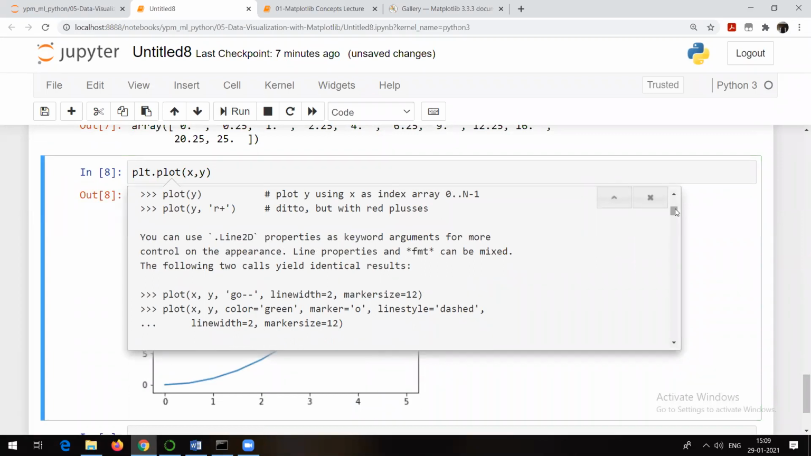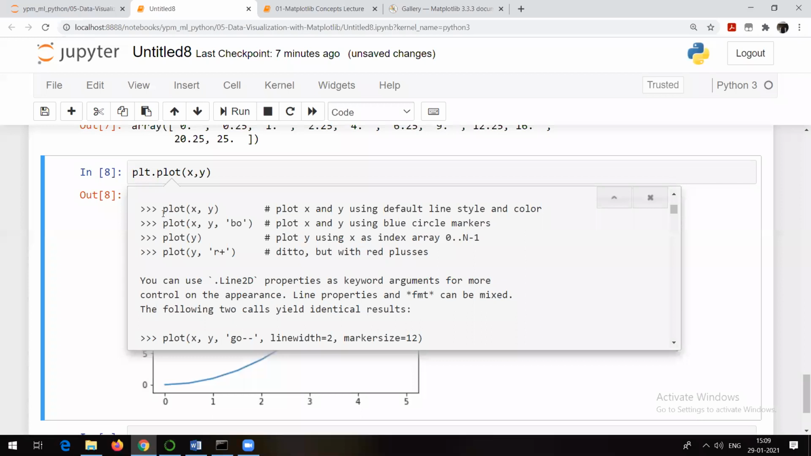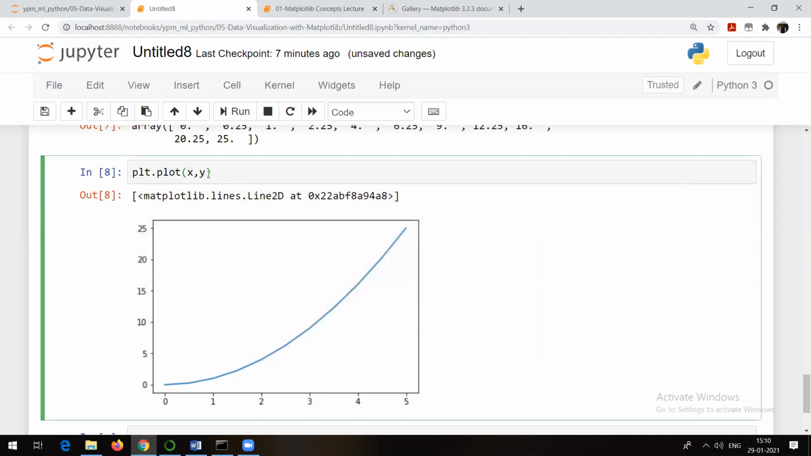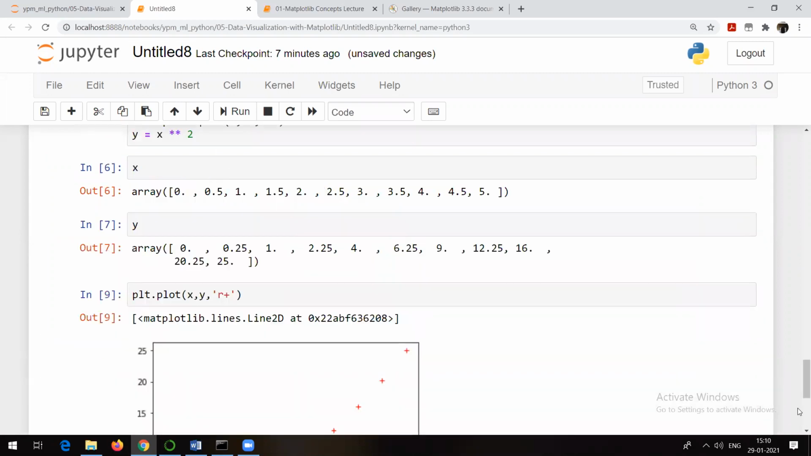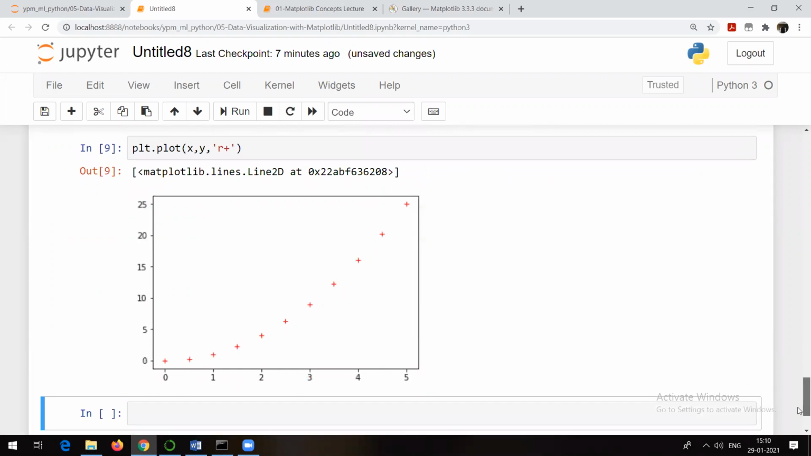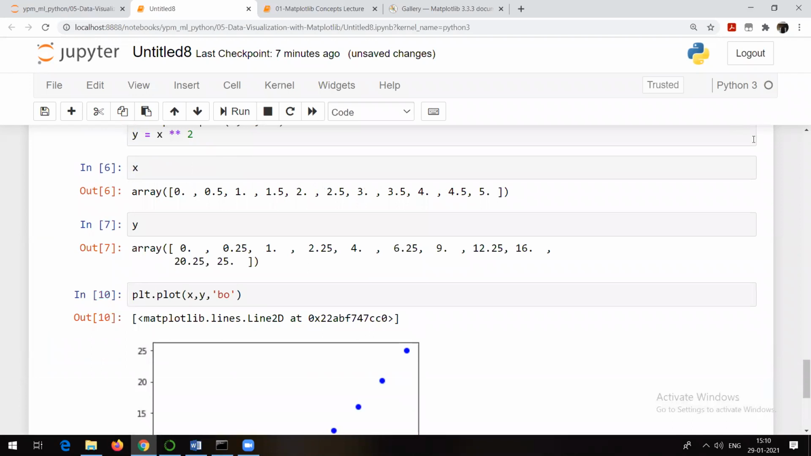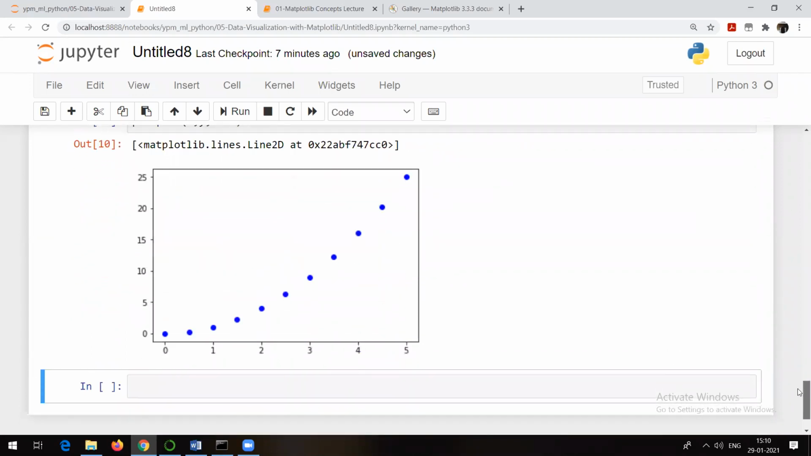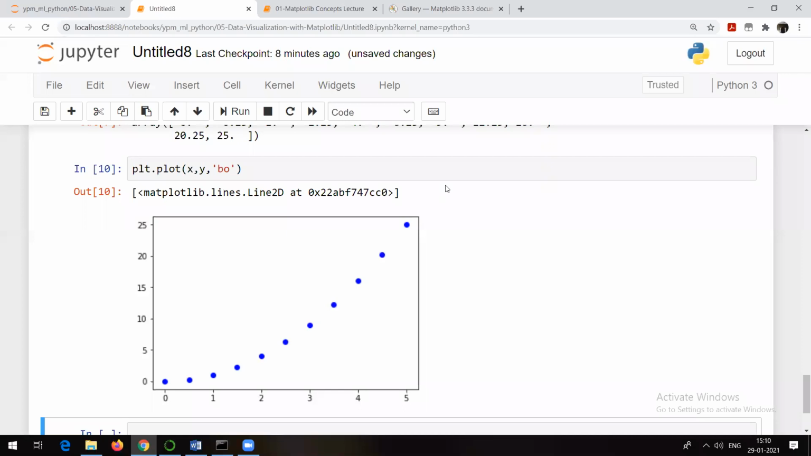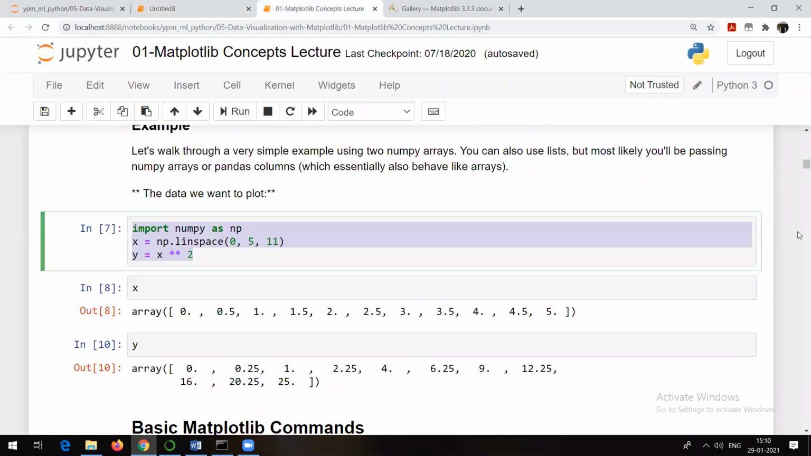I can do r plus, plot x, y. If you want circle markers, if you want all those things, we can try. Let's try out this one, do and r plus. If I try to do something like r plus, what is going to happen is that instead of a line you will be getting plus signs. Right? Let me go here and try to do o. What are you going to get? You are getting markers in blue color. And you can even change all those shapes and sizes and text size also.